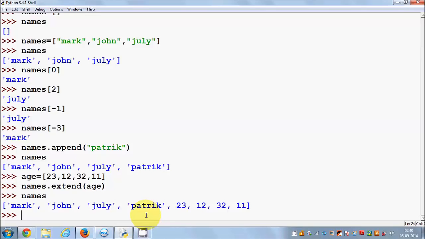Now you could have done the same thing. For example, you want to add, or first of all I will show you how you can remove items from a list.